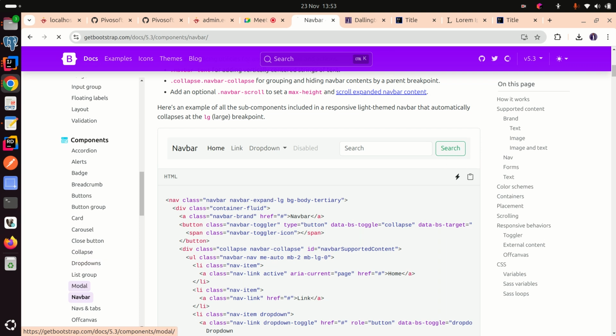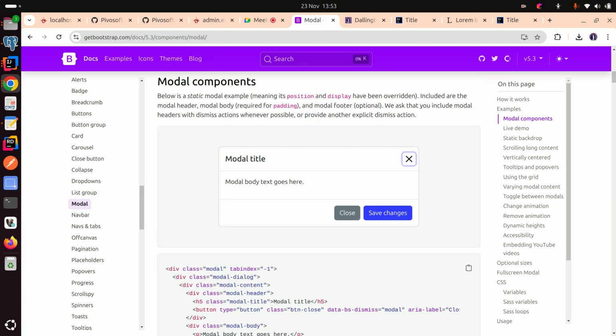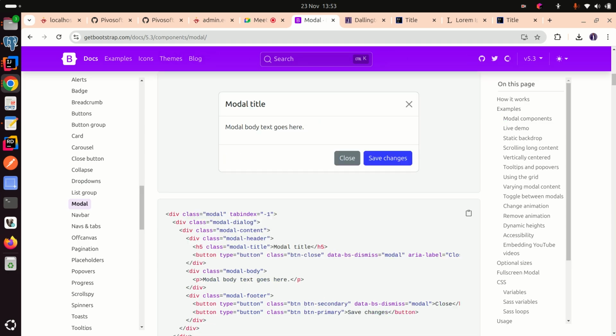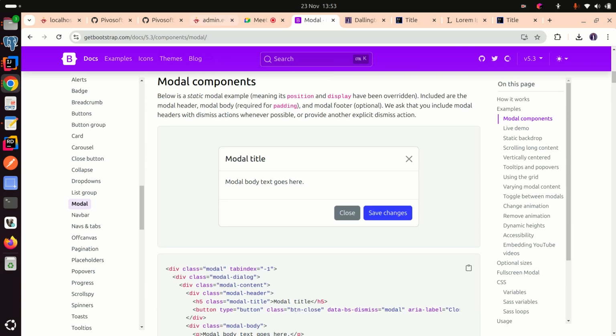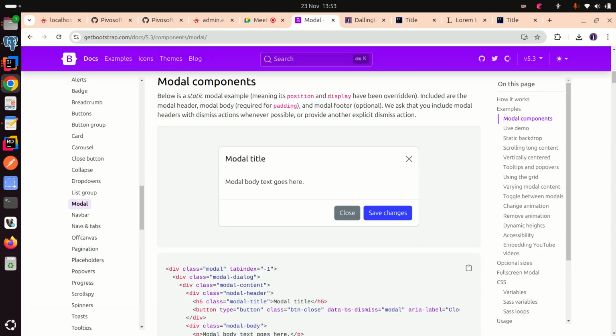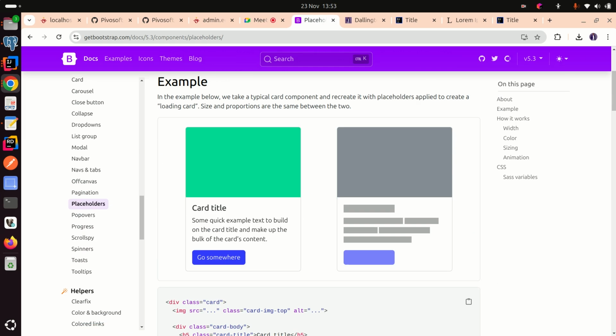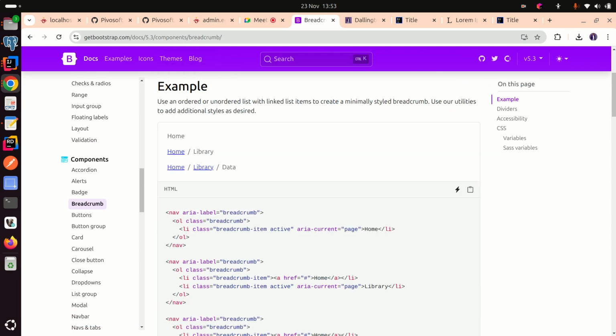For other things you can explore, like a modal, you can also see a modal is like this. Okay, this is a modal, you open a modal, it's like a pop-up. Let me show you how a modal looks. You see, it's something that when you click on a button then it opens. Yeah, that's what we call a modal. Placeholders, so you can explore. There are very many. Breadcrumb, see what it means as well.